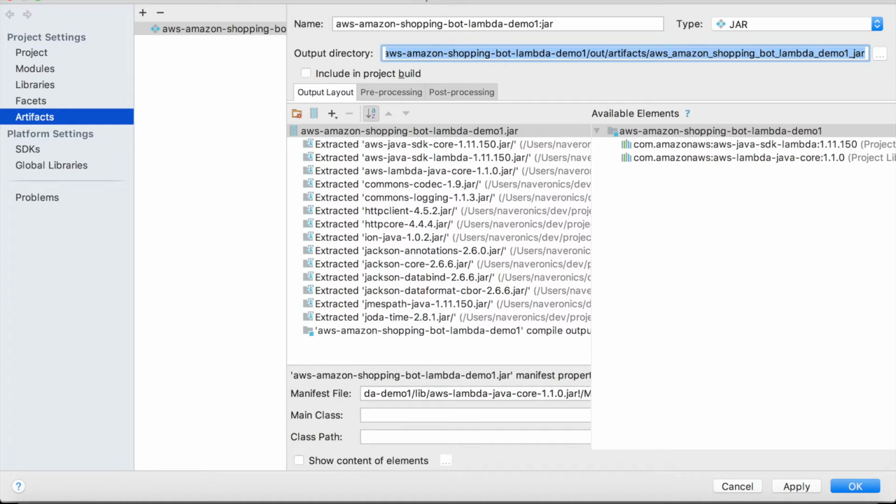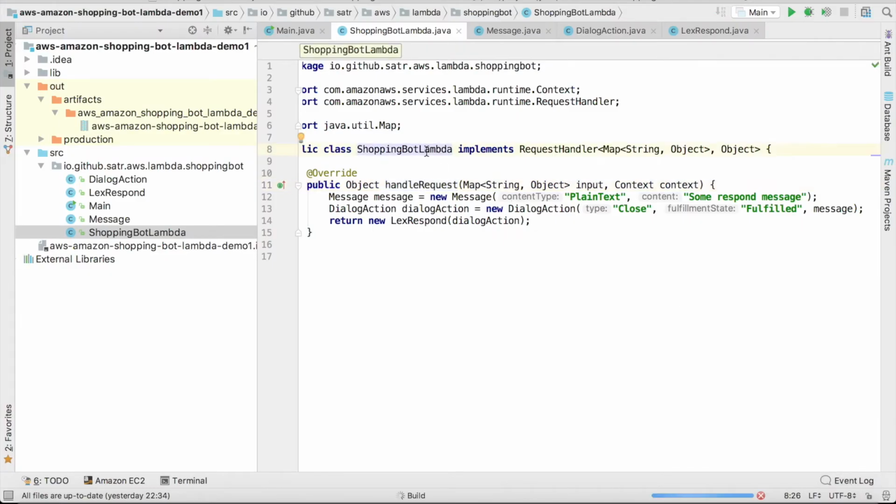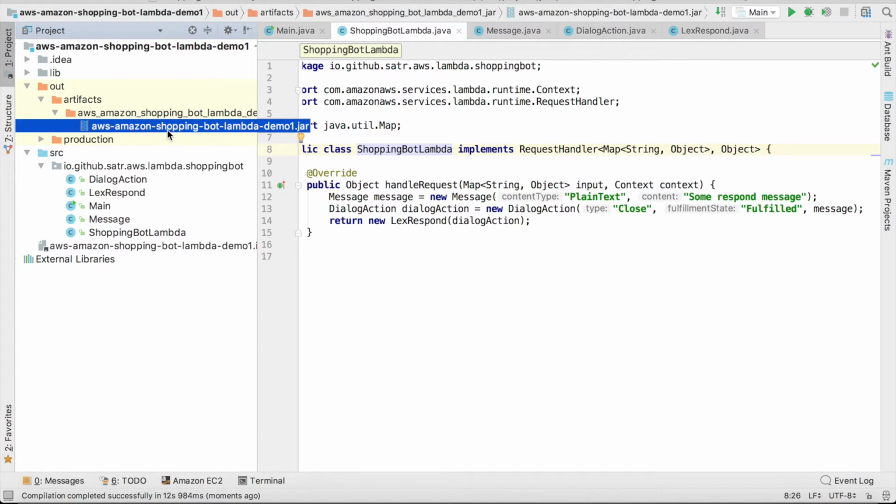So copy it, and this is how the name of the jar file would be. To be able to rebuild the jar file every time we build the project, we can tick this checkbox. So OK, and we build the project. And here we see the artifact in the out folder, and this artifact contains this jar file.